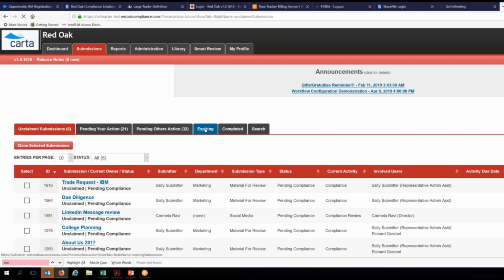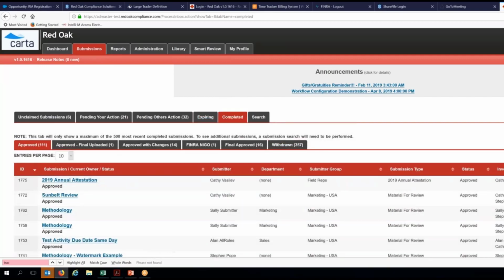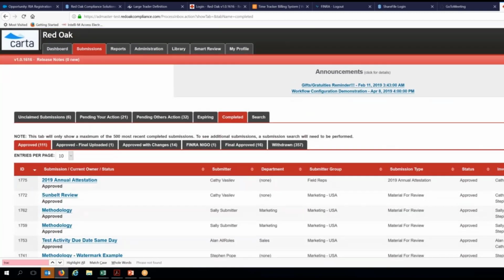The expiring tab are for those things in this system that have an expiration date. So that includes any marketing material and any contracts. If there's anything else that has an expiration date in it, it can go through here, but it's generally marketing material and contracts. The completed tab are all of the things that have been submitted through the system that have now reached a terminal status.